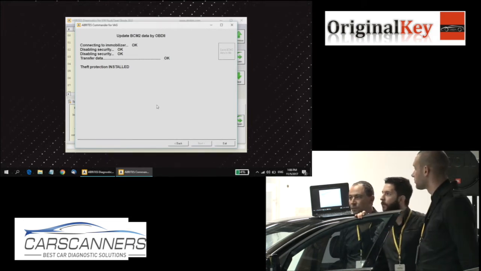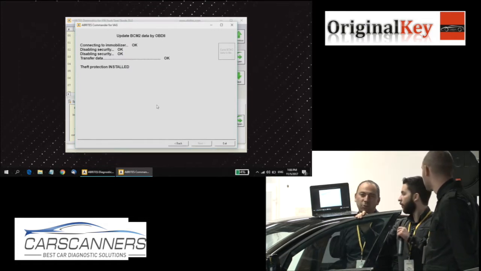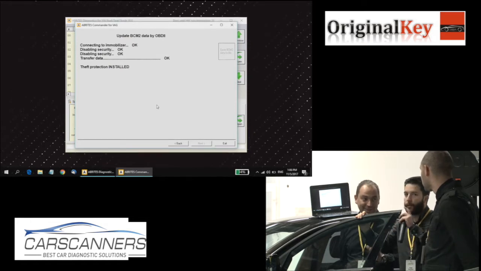Can dealers order a key? If they have a working key, yes.